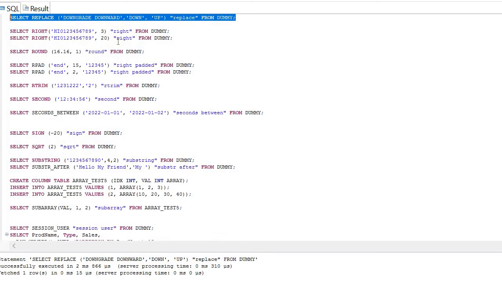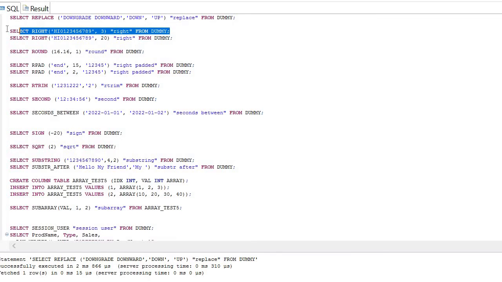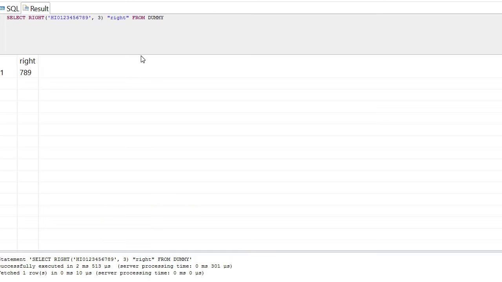Now coming to the next function, which is the right. So right and comma, here it will actually show you the values up to 3. You can see from the right hand side 789. So these 3 digits it is showing in the string.